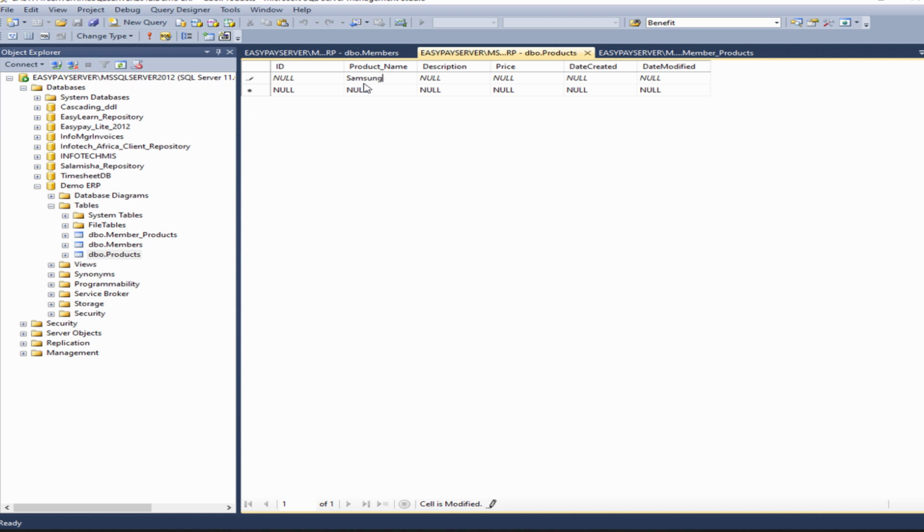So we have a Samsung. This is a Samsung A10 for example. Price, maybe this one is 15,000. Okay, then date created, we can say the date today is 06. Now formatting, this is so important.